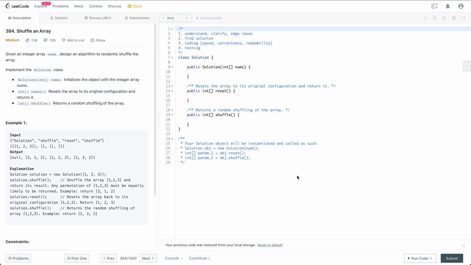So in this video I'm going to briefly cover the solution to this question, at the same time do some lab coding work. Also I'm going to follow the general interview steps while trying to solve this problem. So first of all, let's trace through this question. Shuffle an array. Given an integer array nums, design an algorithm to randomly shuffle the array.